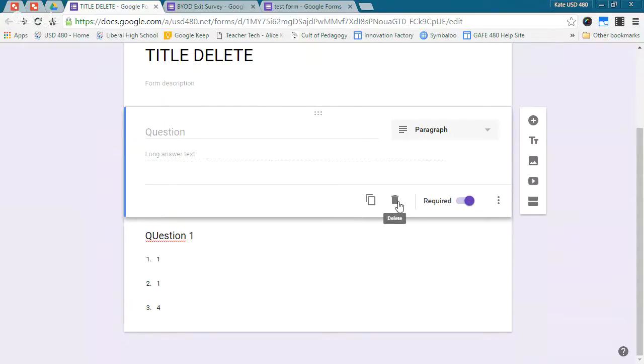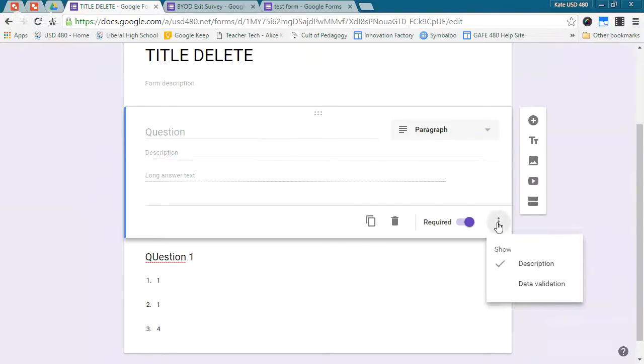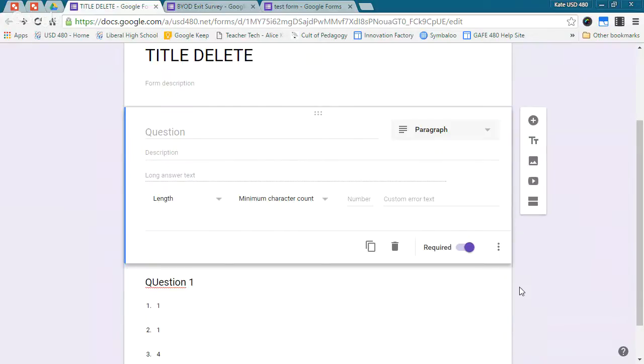You can duplicate and you can delete. Over here where you see the 3 dots, that means more. There's more information. So this one, all it's going to have is a description and data validation. Now, the description is just going to add another line for you to add more information beyond just the question itself. Maybe if you were asking a question but you had a particular text you wanted to read, you could add that there. You could also do the data validation, which has certain specifications that you can set up.